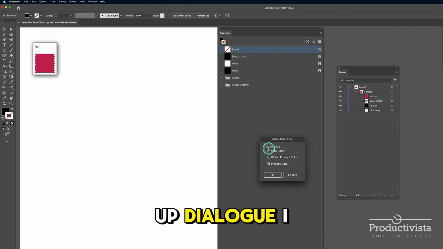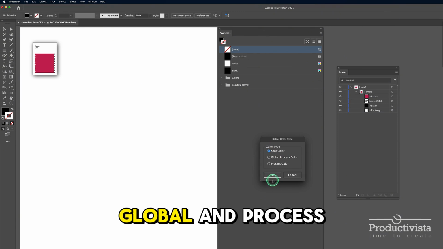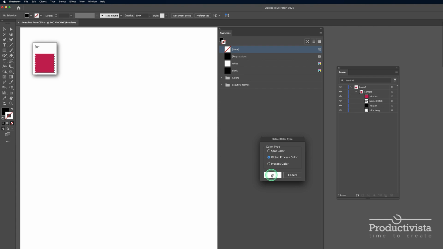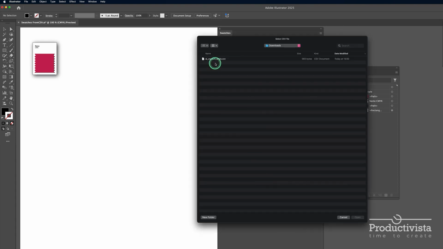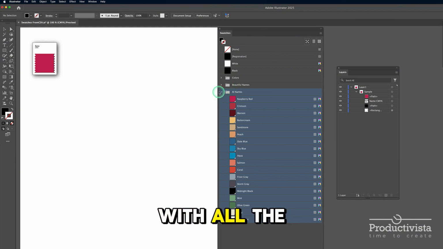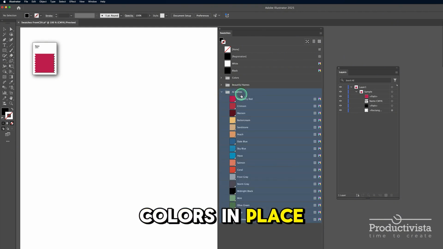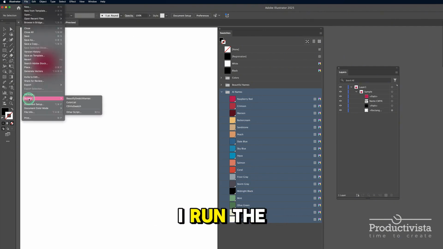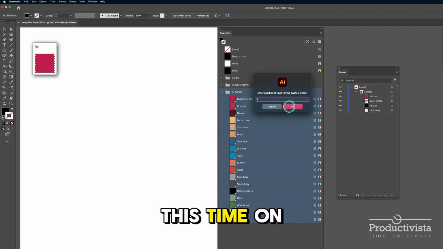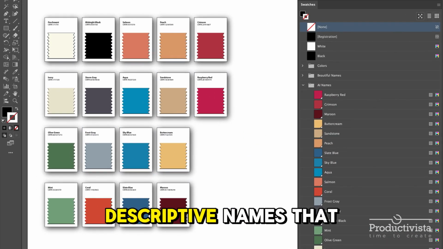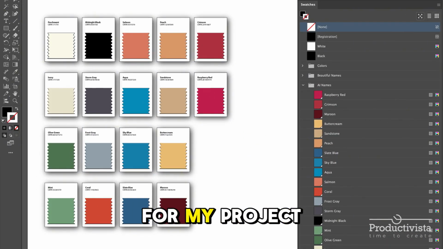In the pop-up dialog, I can choose between spot, global and process colors. I select global colors, load the CSV file, and voila! The swatch group is added to the swatch panel with all the new names and colors in place. What's not to love? As a final touch, I run the ColorList script again, this time on the updated group, and now I see my chart with clean descriptive names that feel just right for my project.